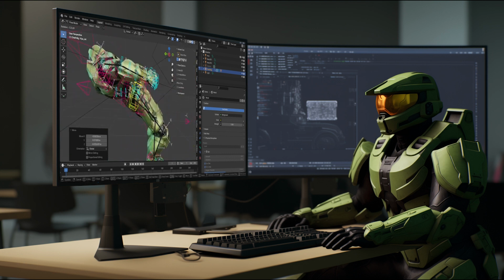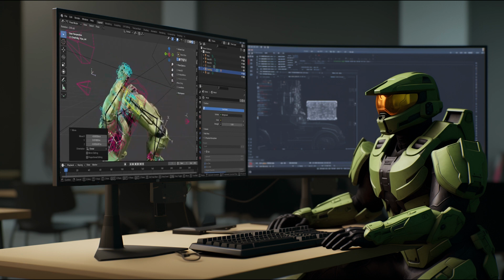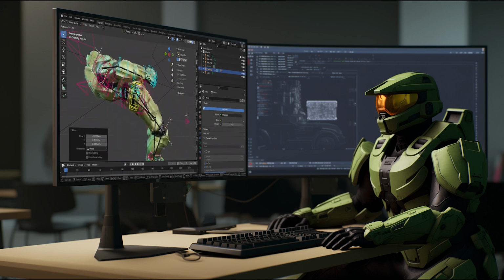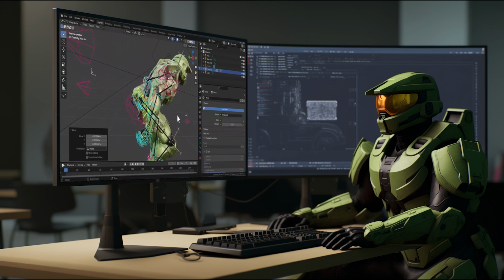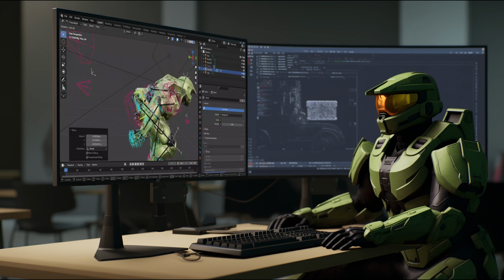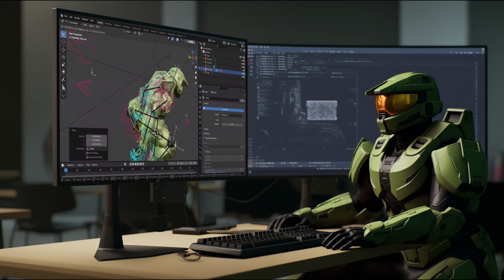Make all paths relative. Make all paths to external files relative paths to current blend file. Make all paths absolute. Make all paths to external files absolute, equals full path from the system's root.